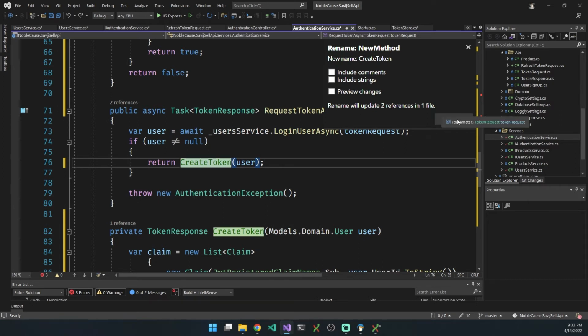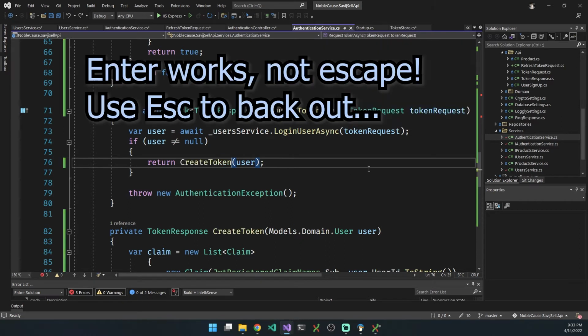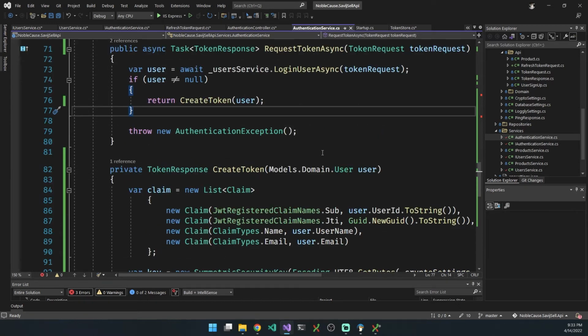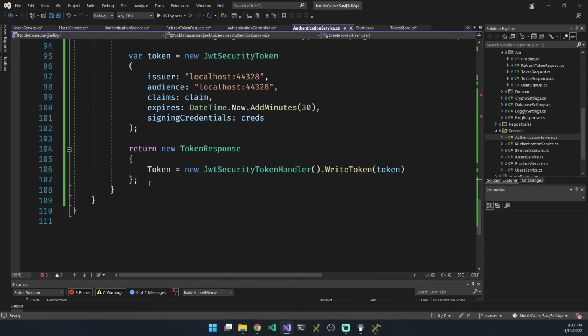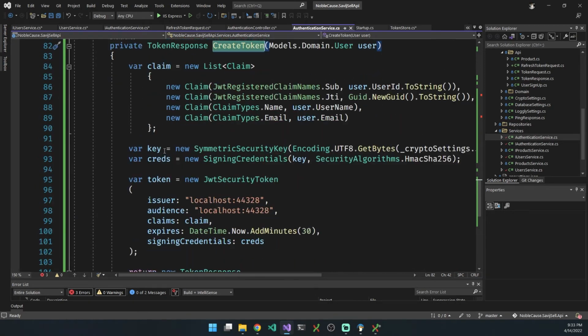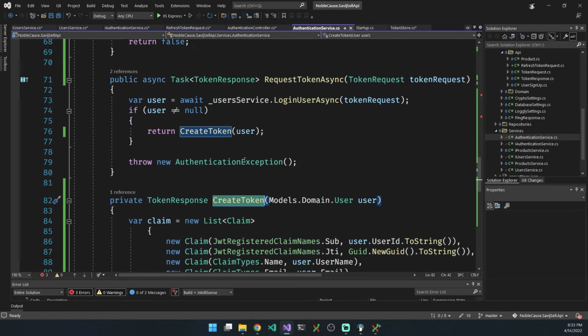We can hit apply, or I think we can hit escape. So I'll click apply there. And so now I've created this create token, and it does exactly what we think it should do here. Right, it creates the token and returns the token. So now in request token async, it returns a token.